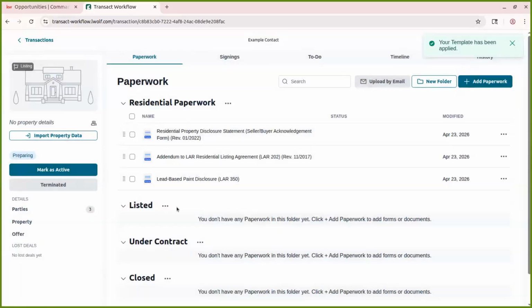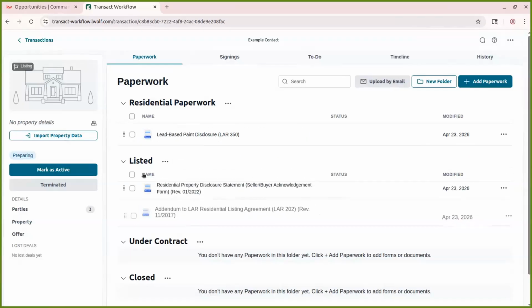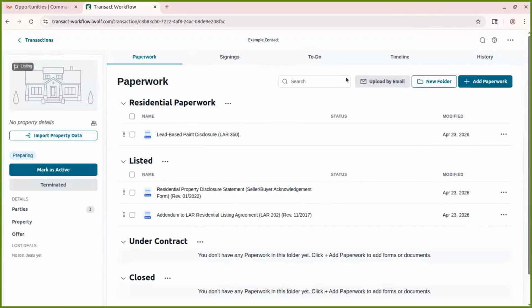And we're going to see that it automatically applies it. We have a folder already created on our template, which is why it created a new folder here. If we added it to a listing folder, you would see it here. We can also drag and drop that over to the individual folders so that we can adjust it from there.